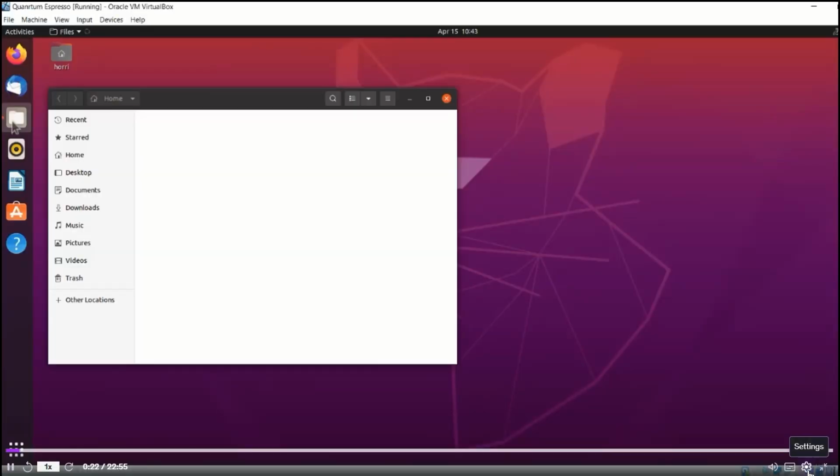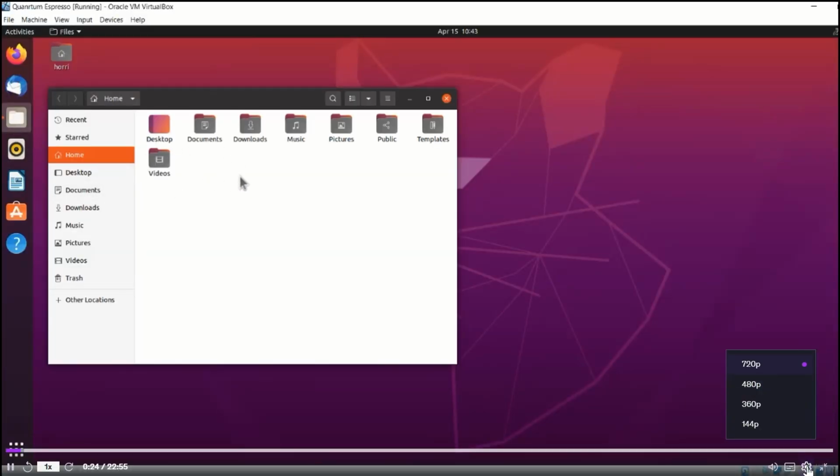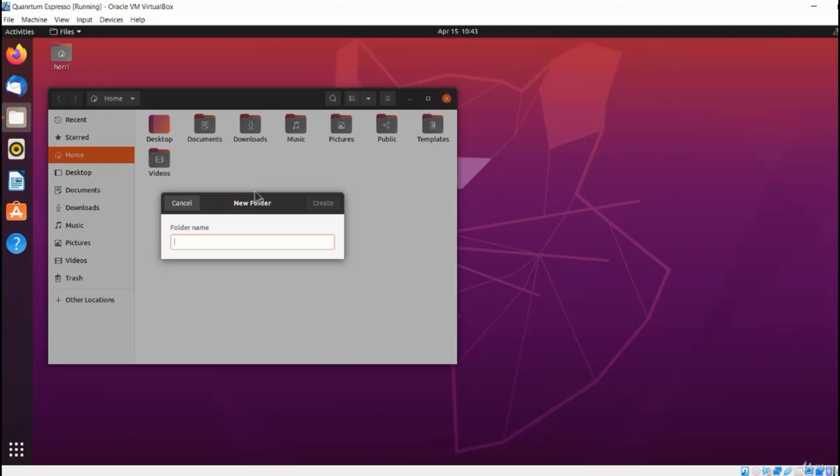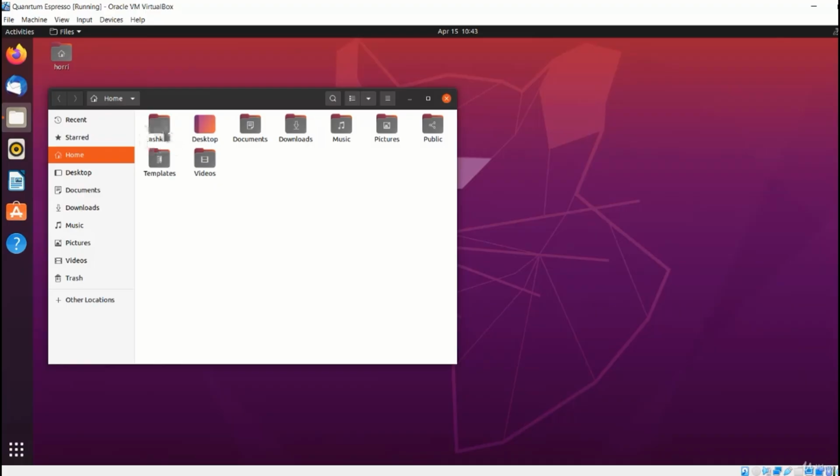To do this, in the home directory, I create a folder, for example, Ashcan, and I will put all of the downloaded software in it. First of all, I go to the terminal environment. I do this by right-clicking and opening the terminal.